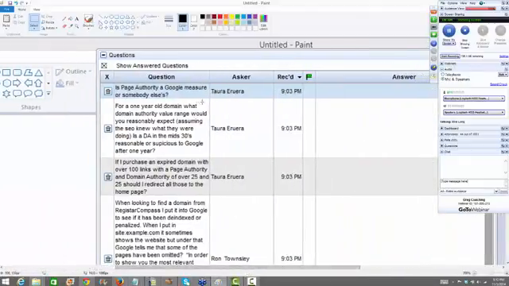All right, from Tara. Yeah, same thing with page authority, Tara. It's not a Google measurement really. It's kind of like an estimate of what Google would measure it at, from Moz. All right, from Tara.